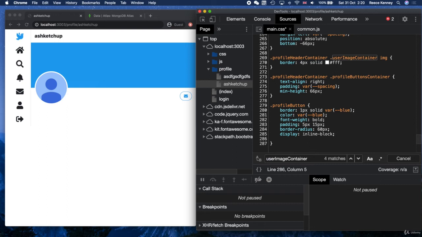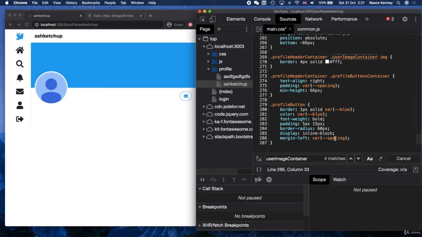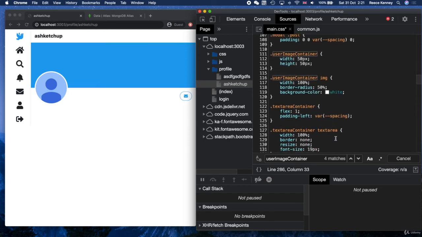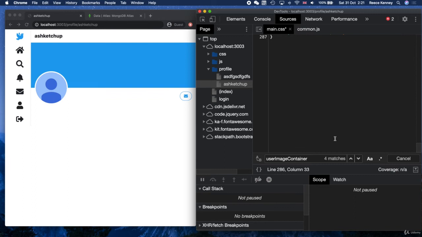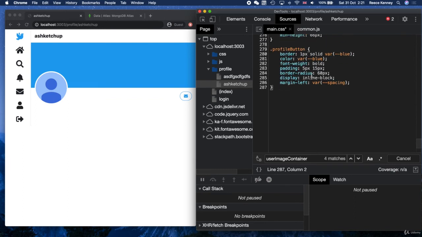And then finally, we'll say margin, man, I can't type today. Margin left is just going to be this spacing one, so var spacing like that. And the margin left is so that when we add the second button or any other buttons after that, they won't be touching. There'll be a nice space between them. Okay, and the last thing to do, just one more line of style I should say, and that's to add a hover to this.